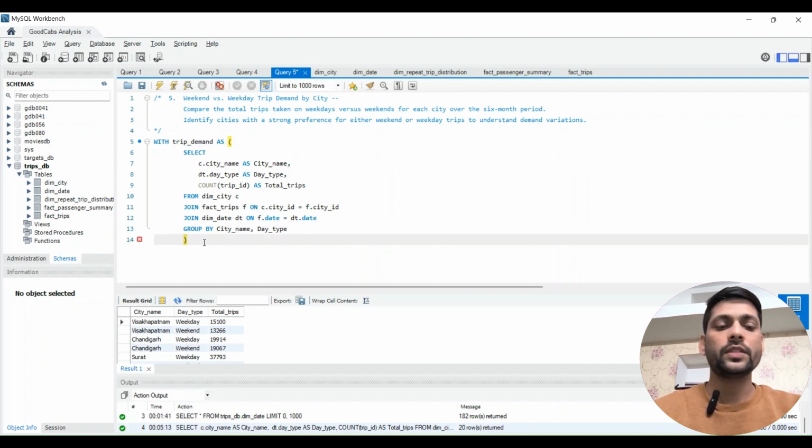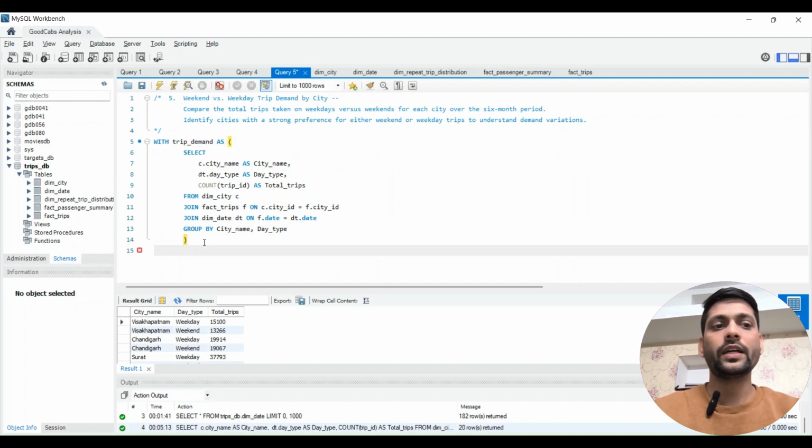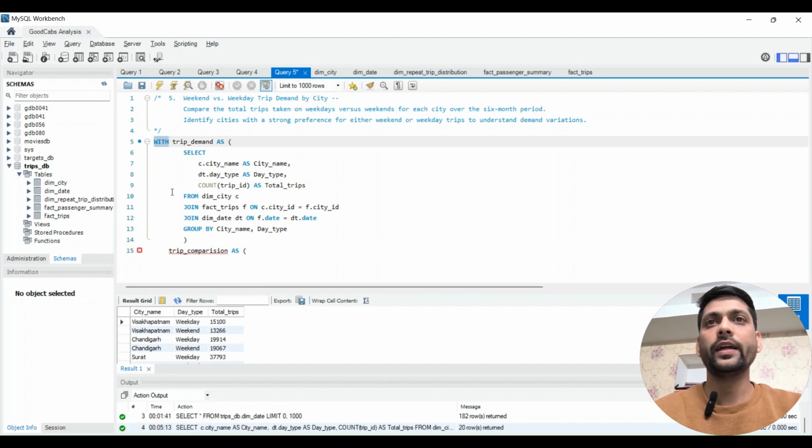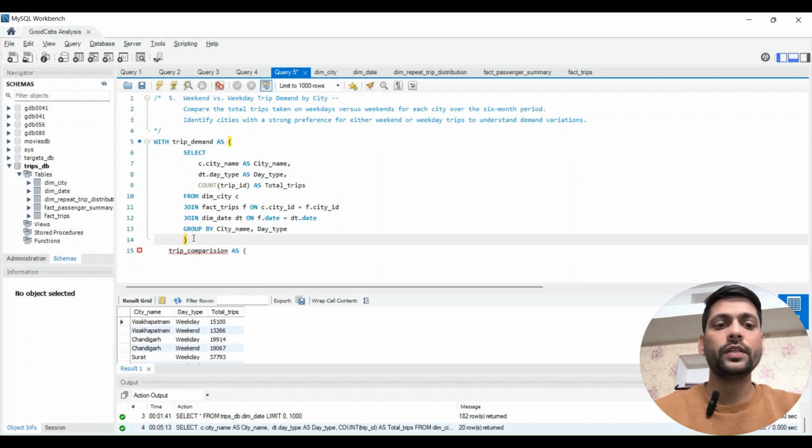What other information do we need? We need to create another table, a trip comparison table. We know that whenever we create multiple tables in a CTE, we do not need to use WITH again and again. When we create a new table, we just need to give a comma here and separate these by comma.